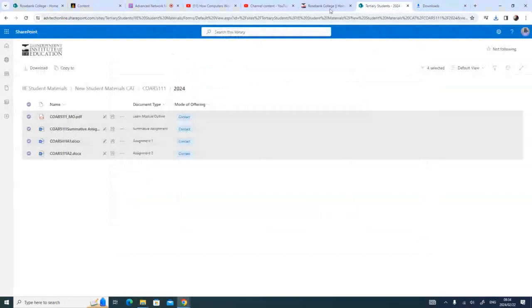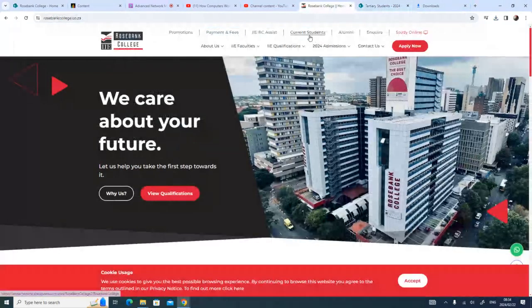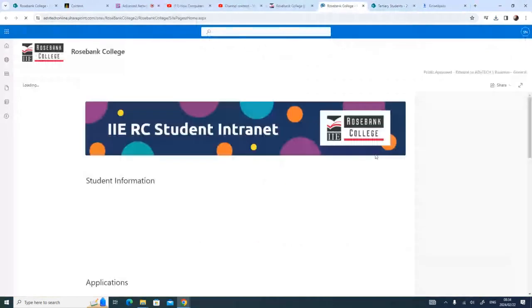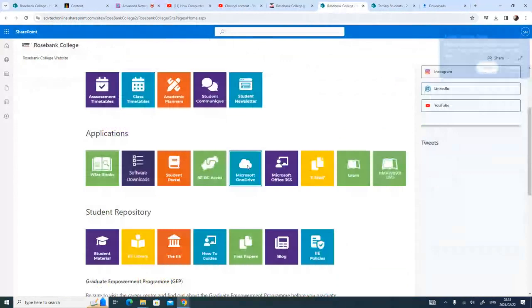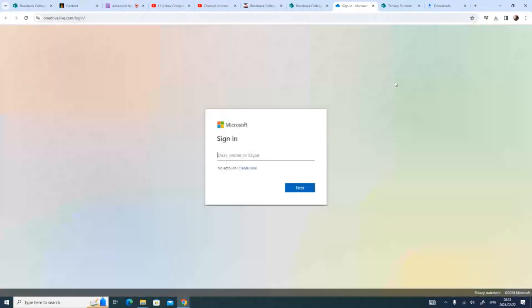Then the next thing I'm going to do is from the Rosebank College website, I'm going to go to my OneDrive account. Now, the OneDrive account is where I'm going to be storing all of my work. So this is a cloud location. We log in with our same credentials that we use to log on to the campus computer. So it will be your student number with your password. I'm going to log in as my login.